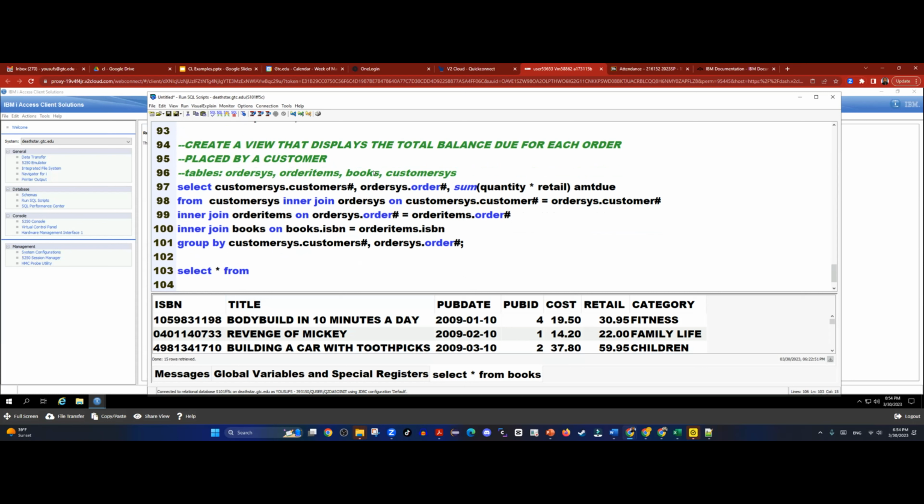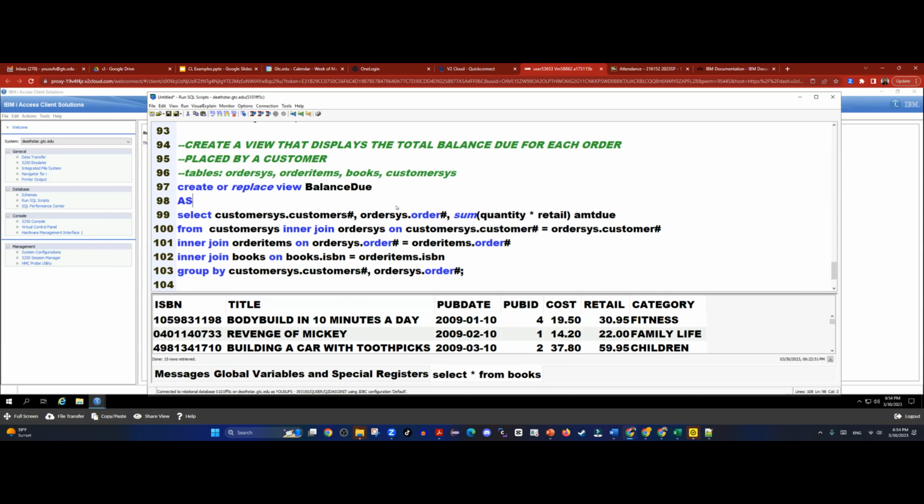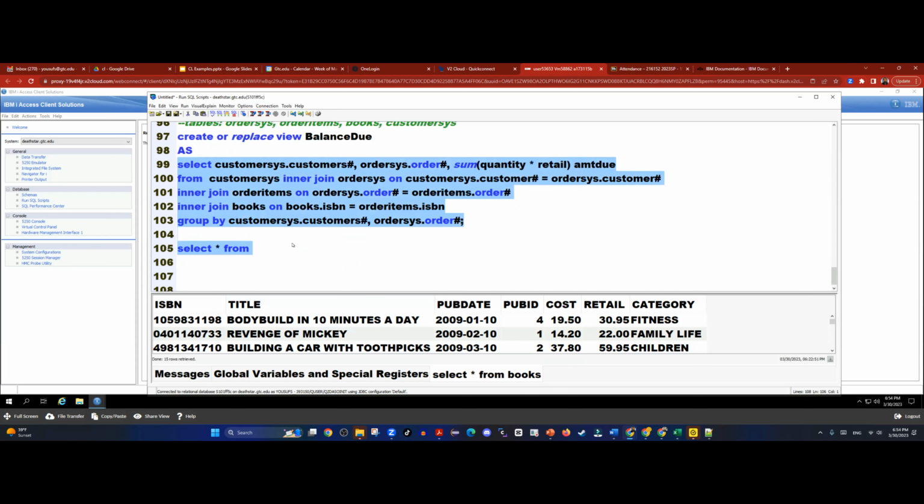Now I need to create or replace view. So I'll write create or replace view balance_due as. So select star from balance_due. Simple enough, right?